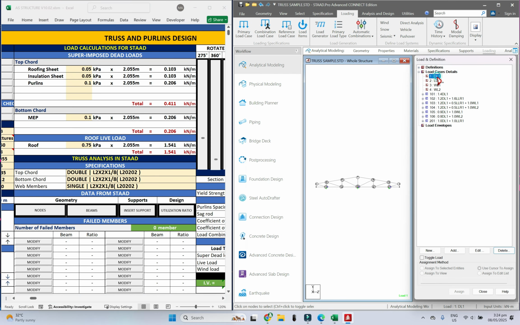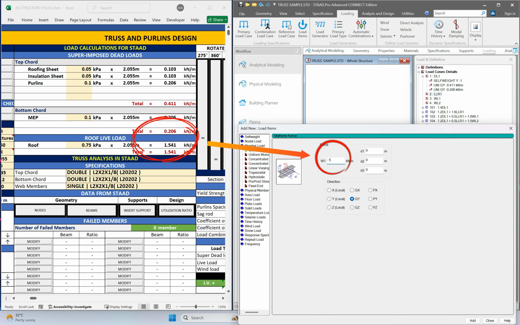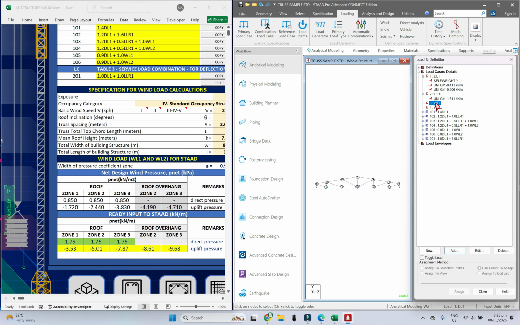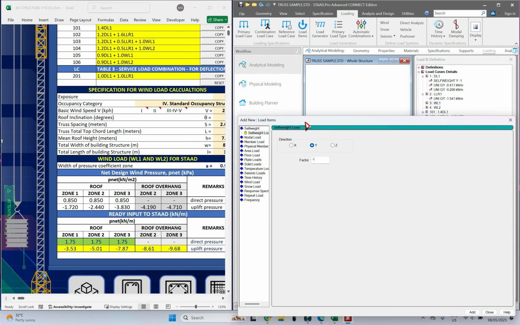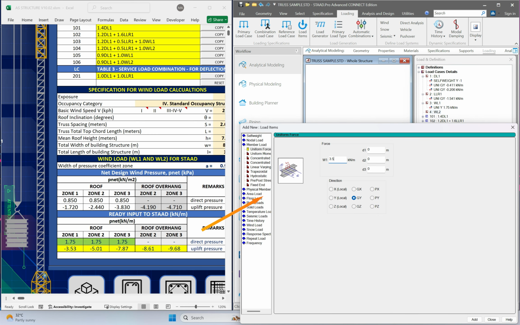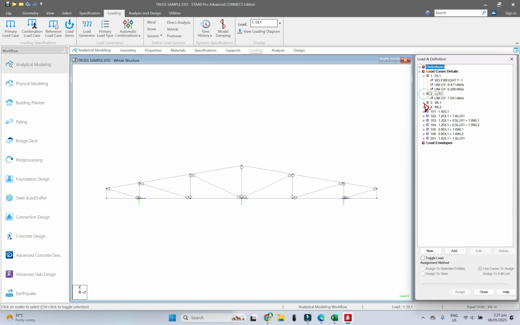With the built-in load calculation feature, it becomes easier to navigate and accurately apply loads on the truss, such as super dead loads on top and bottom chords, and roof live loads. Additionally, the wind load calculation feature simplifies the process of inserting loads for zones 1, 2, 3, and overhangs. The program automatically performs interpolations based on your project's location, wind speeds, and building dimensions, ensuring precise and reliable load values. This not only saves time, but also enhances accuracy and confidence in your structural design process.